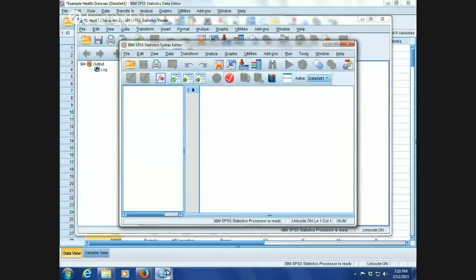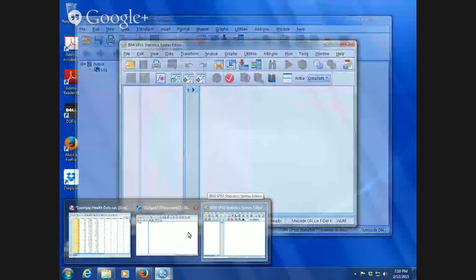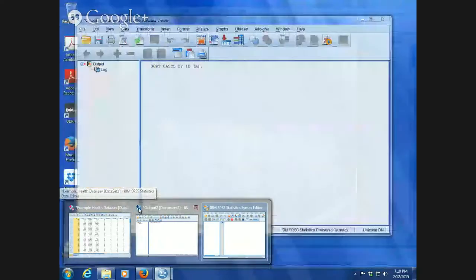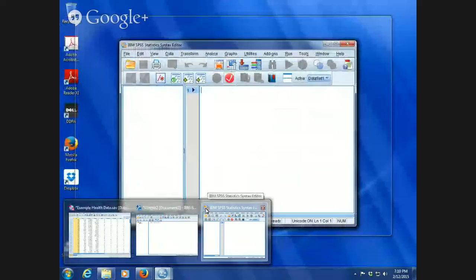So that's how you know the difference between them. If you're using a Windows computer like me and it groups them like it does down here in the menu bar, you'll know which one is the output, which one is the data, and which one is the syntax by the colored icon in the corner, red being data, blue being output, orangish yellow being syntax.